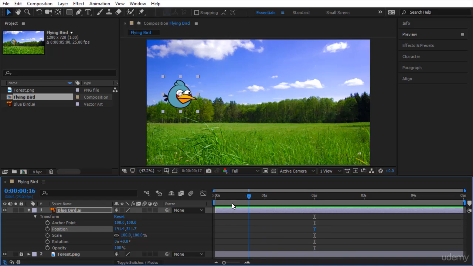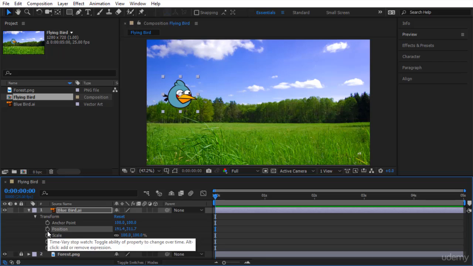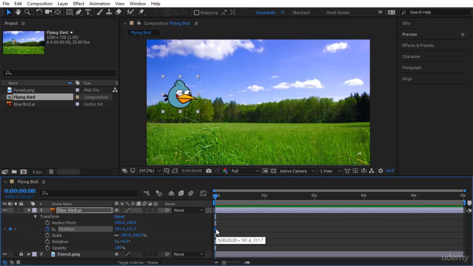Let's take our time indicator and start our animation. To start the animation, you just click on the stopwatch for the property that you want to animate. As soon as you click, the stopwatch turns to blue. It means the animation has been initiated. And you notice in your timeline here, a blue diamond has been created. This blue diamond is called a keyframe. You can care less about the technical aspect of a keyframe. But for After Effects, this keyframe means that at this time, now 0, position the layer at these coordinates.